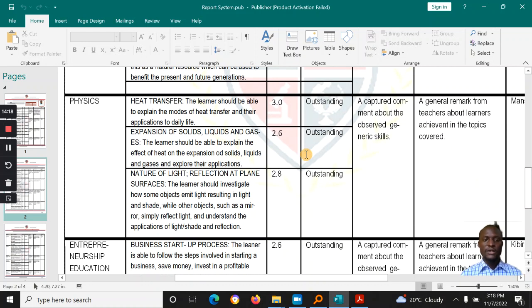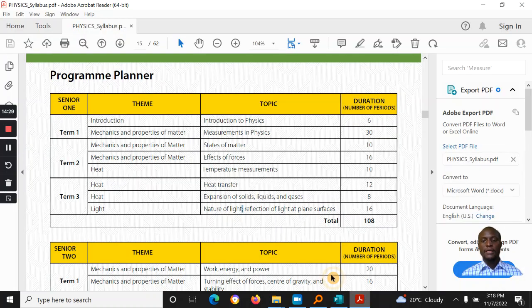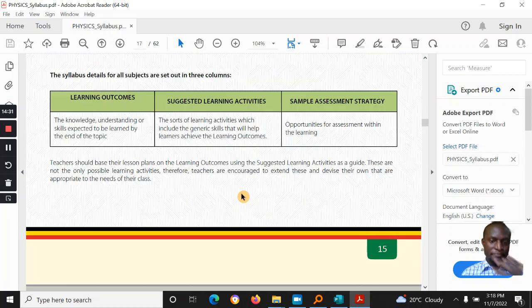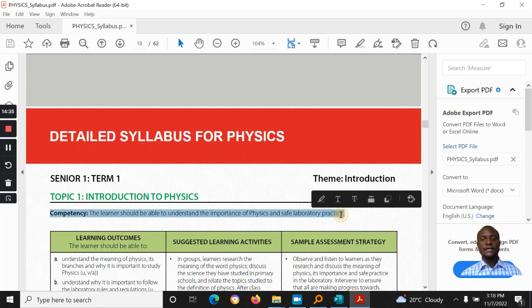But in case your school has not covered those ones, you can modify and put in the ones that you edit from here. You put there the topic and then the competency. The competency is found inside here. This is the competency, which is at the top of each topic, below each topic.